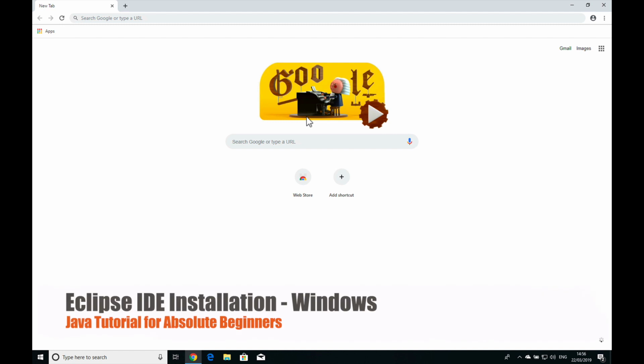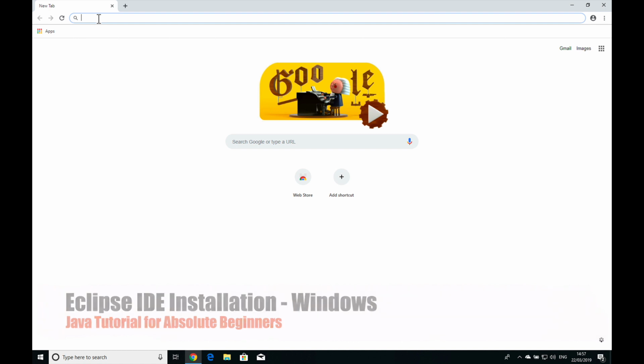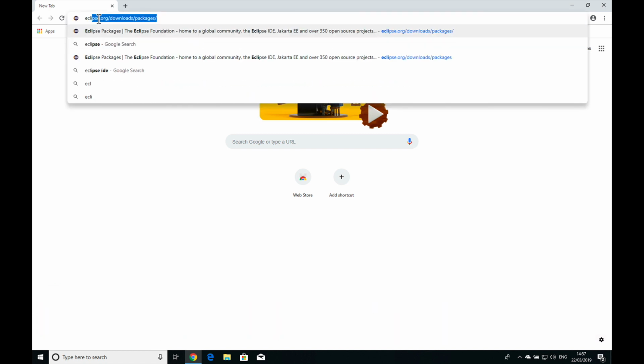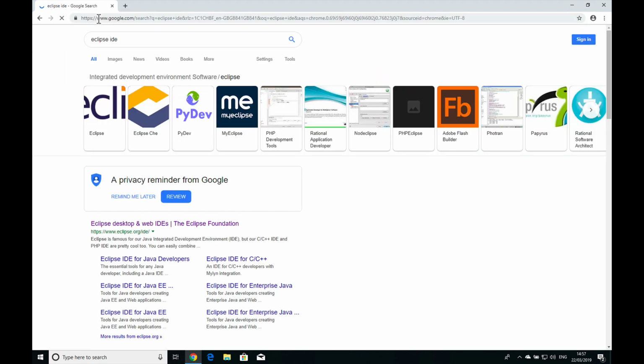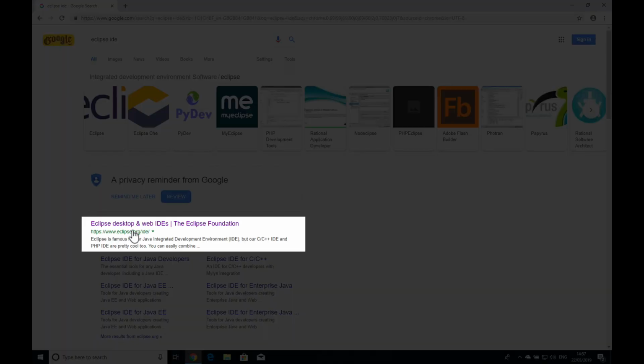We'll download the Eclipse IDE and install it. So let's open a browser and type into Google Eclipse IDE, and the link that we want is going to be this one here. Don't worry, I will leave a link in the description below. So go ahead and click this.